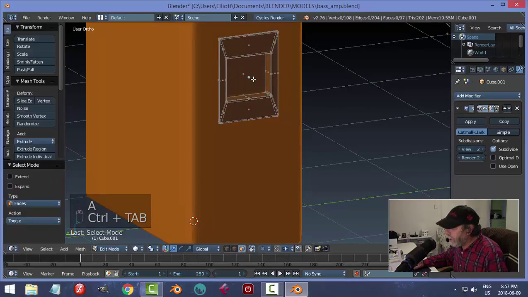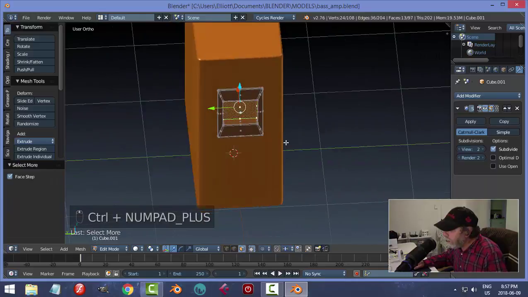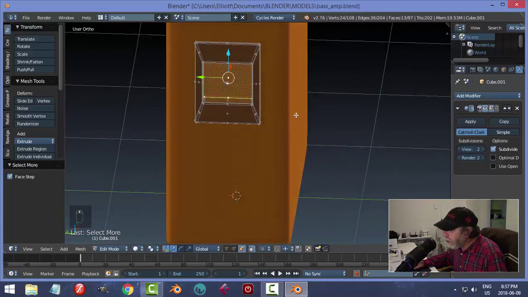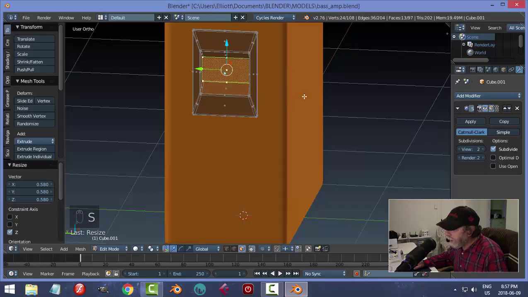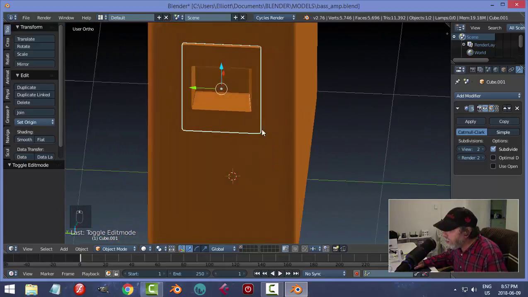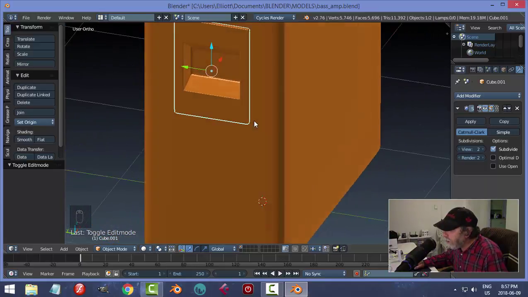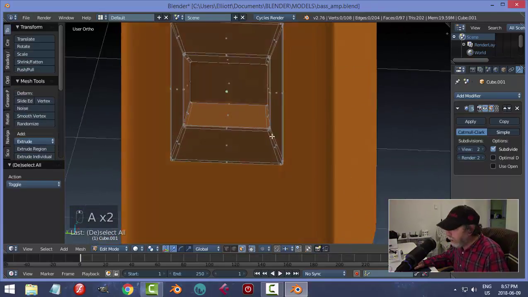Okay, and let's grab that face and Control plus to come out one more till it gets that new edge I just put in. And let's scale this in the Z like that. Let's also scale it in the Y, but just a little bit. Let's have a look at what it's looking like so far. Okay. Okie dokie. Let's see now about cleaning this up a little bit.